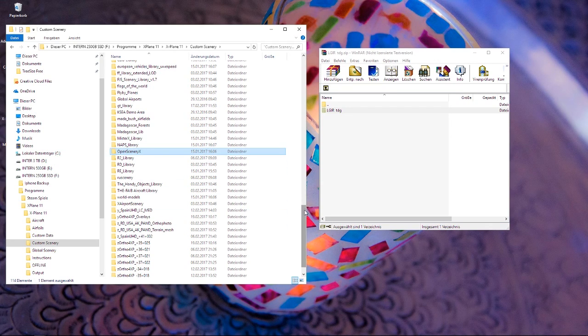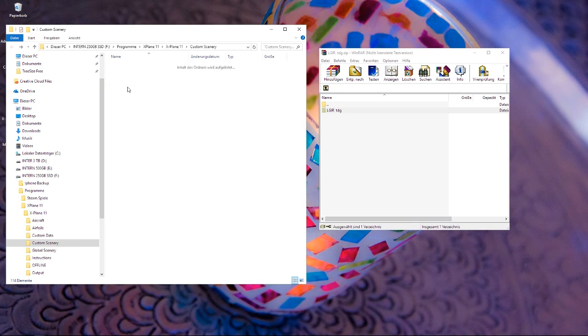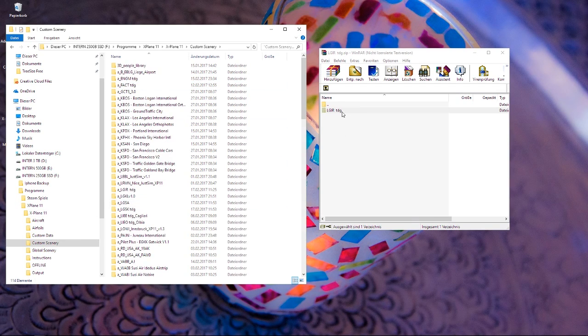So Open Scenery X is already there. If not, you will only have to open it. You will drop it in this folder here. Just drag it and drop it in this custom scenery folder. It takes a few seconds and your library is inside here. The same thing goes for the airport.